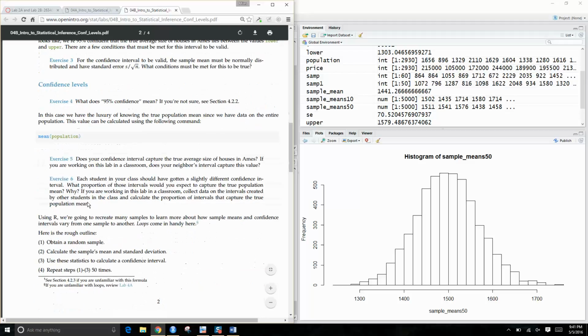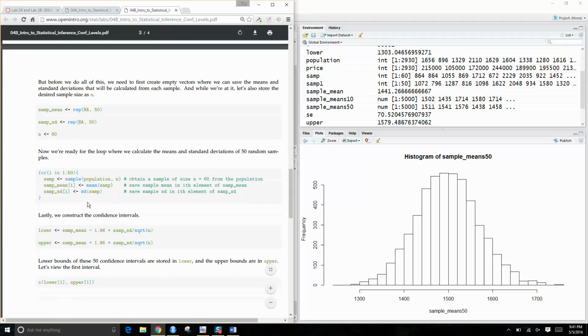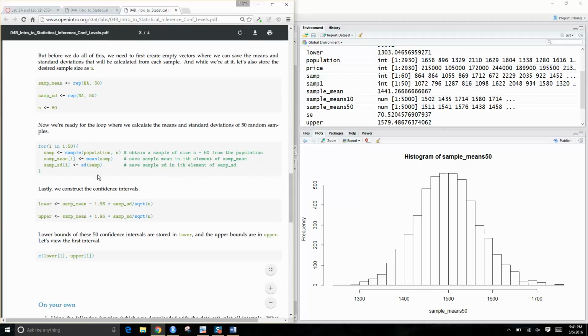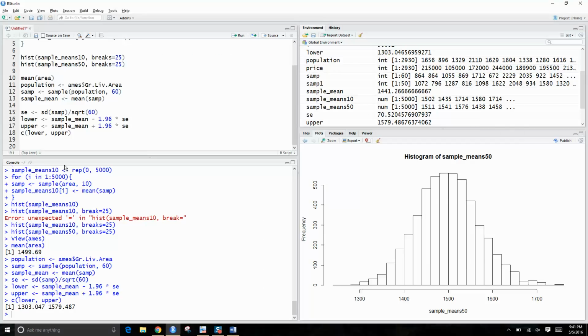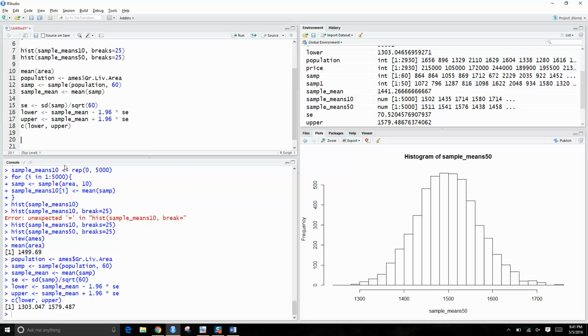Basically, what we can do is create a loop where we repeatedly draw different samples, and based on each sample, create a new confidence interval. Each sample will be a new set of 60 values, and with each of those samples we're going to calculate the sample mean, calculate the standard error, and go plus or minus the margin of error. So we're just going to build a loop.